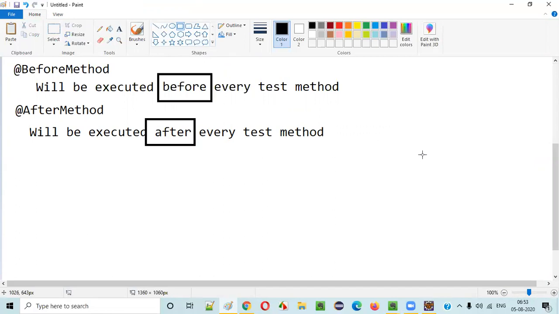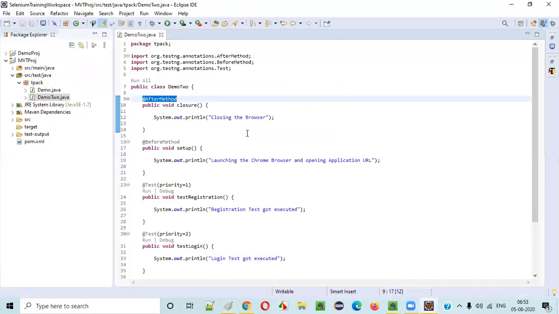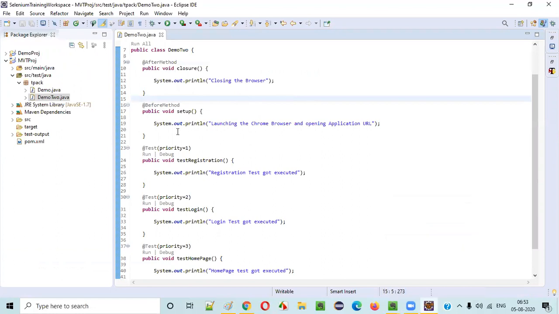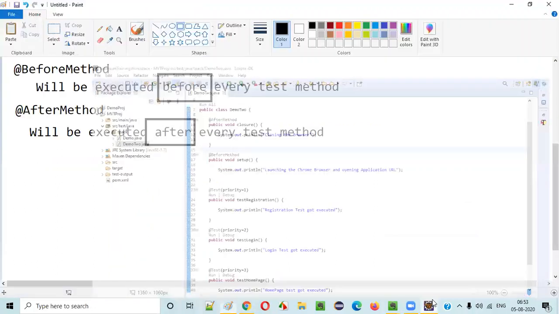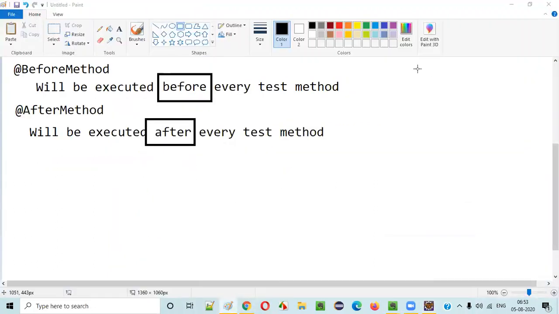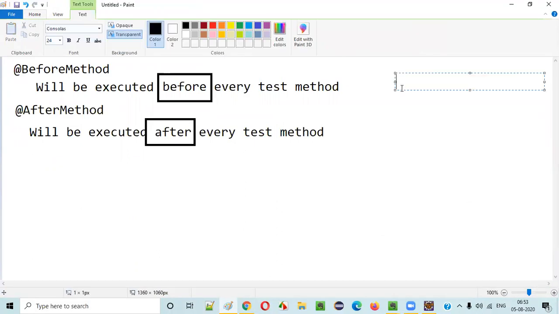So now you can tell me how the execution flow will happen now. Tell me guys, out of all these methods, which method will be executed first? You can type in the chat. It's very easy and simple to understand. So now tell me what is the first method that will be executed. Type in the chat guys. Yes, you are right. First, before will be executed. So here the @Before method will be executed first.